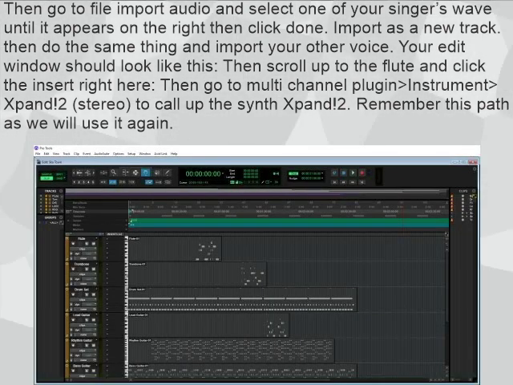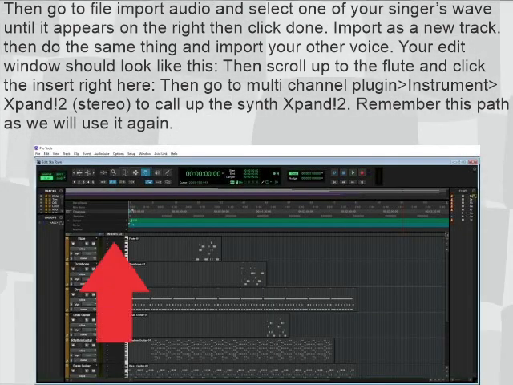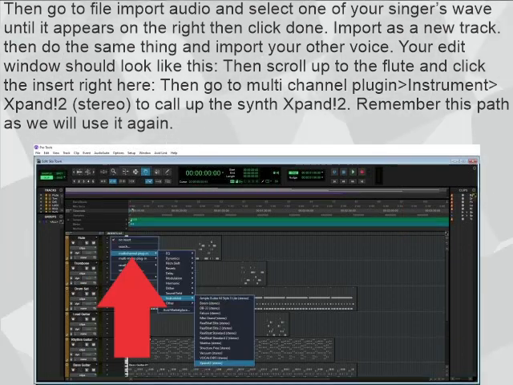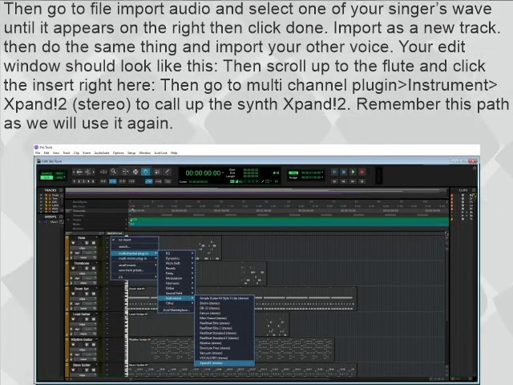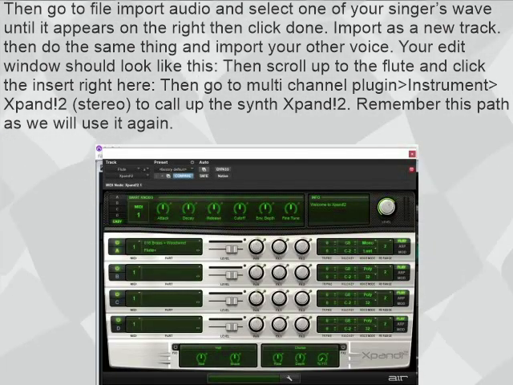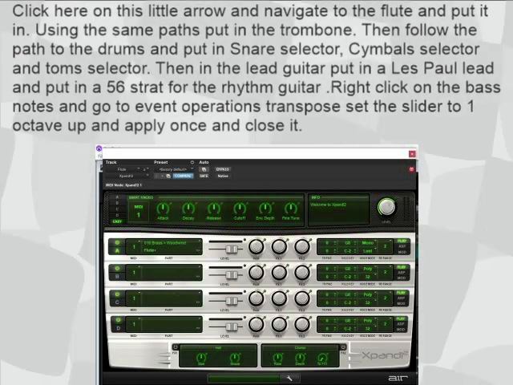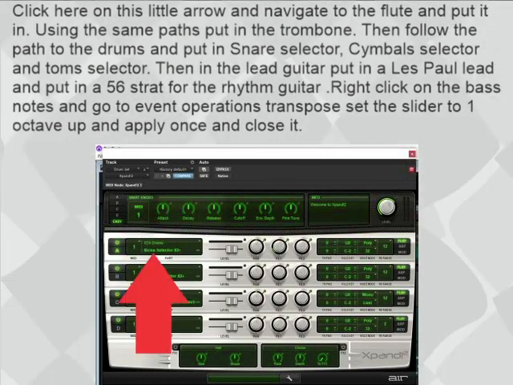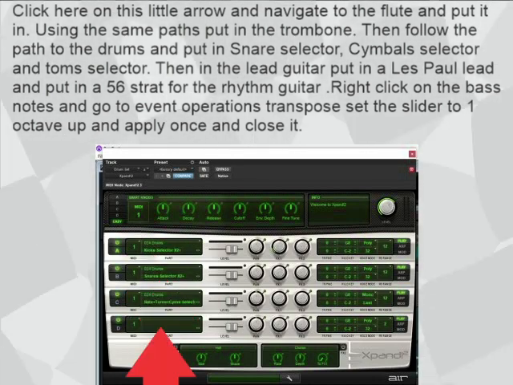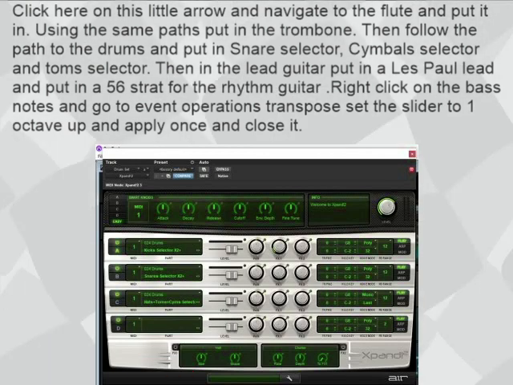Then scroll up to the flute and click the Insert right here. Then go to Multi-Channel Plugin, Instrument, Expand Stereo to call up the synth Expand 2. Remember this path as we will use it again. Click here on this little arrow and navigate to the flute and put it in. Using the same paths, put in the trombone. Then follow the path to the drums and put in the snare selector, cymbal selector, tom selector, and kick selector.